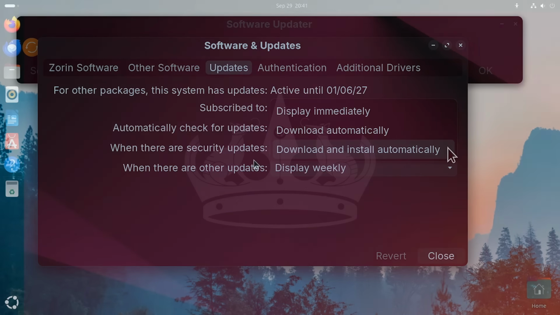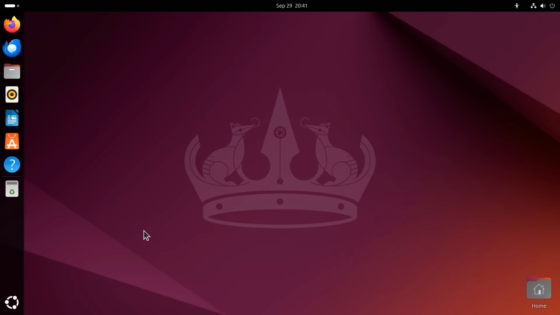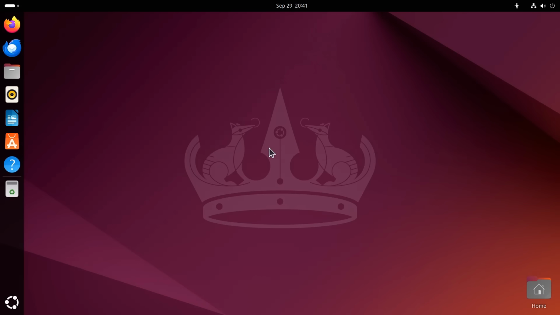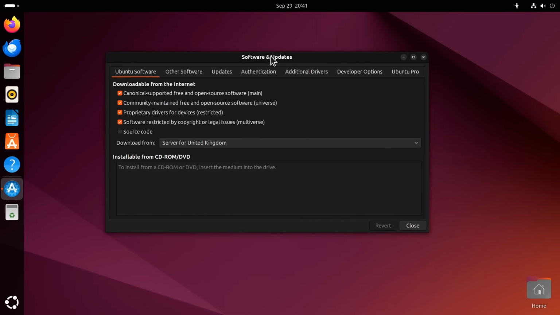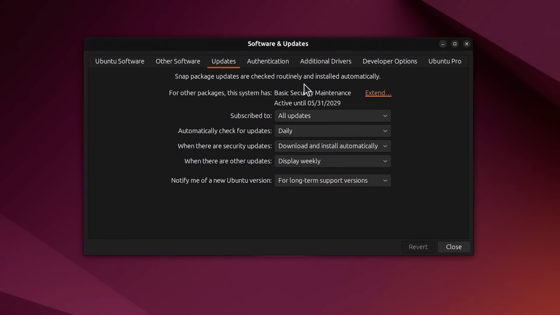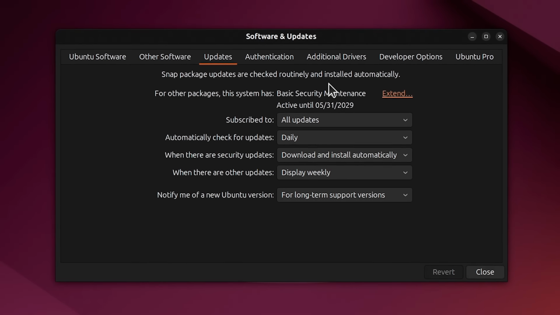Similarly, if we venture across to Ubuntu and then click on Show Applications and open up Software and Updates, we can see that here, if we click on Updates, Snap package updates are checked routinely and installed automatically, and when there are security updates, they are again downloaded and installed automatically, although we can change this if we wish. But in Ubuntu, by default, you have nothing to do in respect of this aspect of security.